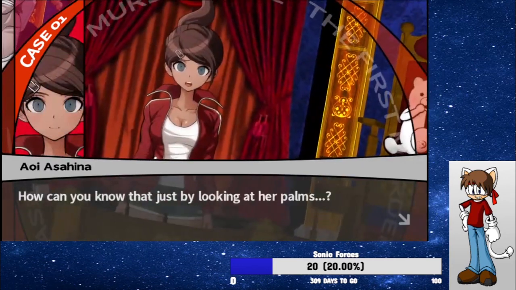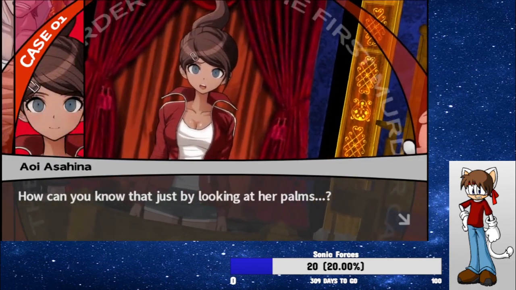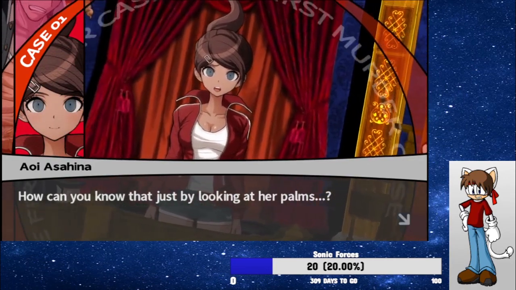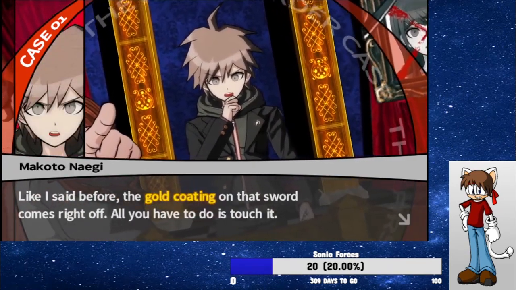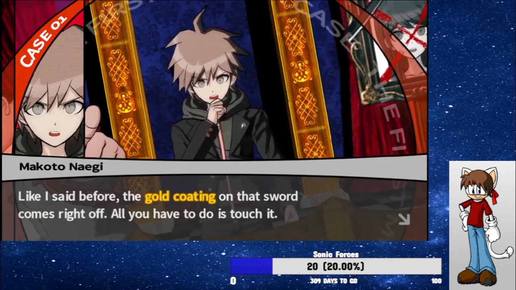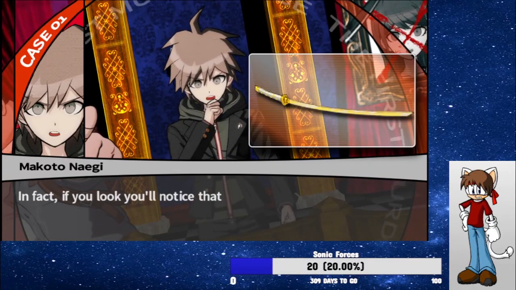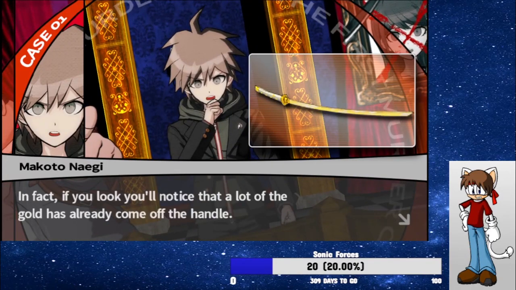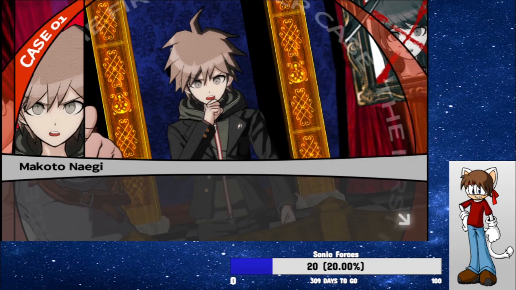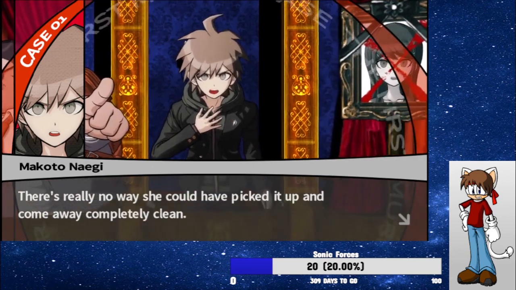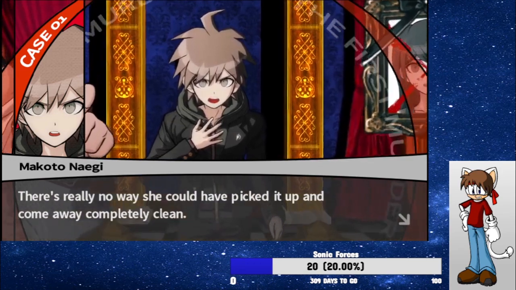How can you know that just by looking at her palms? In this case, you would have seen some gold around it. Like I said before, the gold coating on that sword comes right off. All you have to do is touch it. In fact, if you look, you'll notice that a lot of the gold has already come off the handle. It's safe to assume that's because whoever used the sword got some of it on their hands. There's really no way she could have picked it up and come away completely clean.